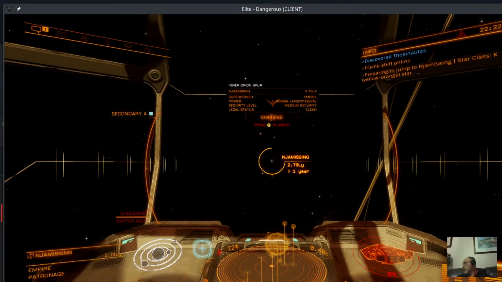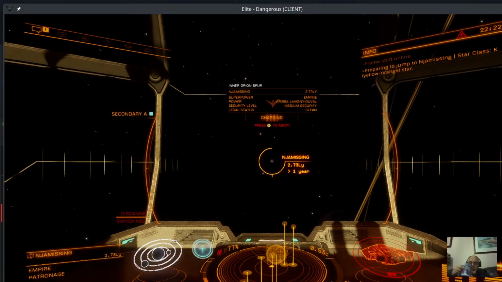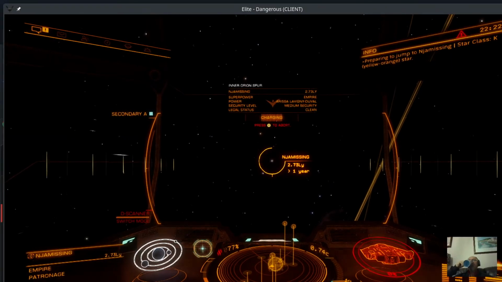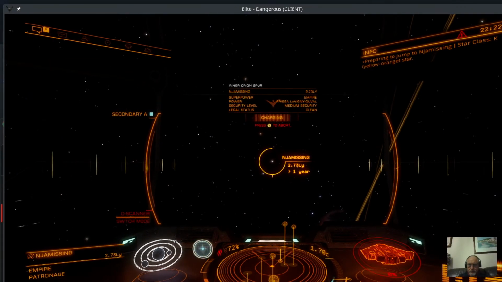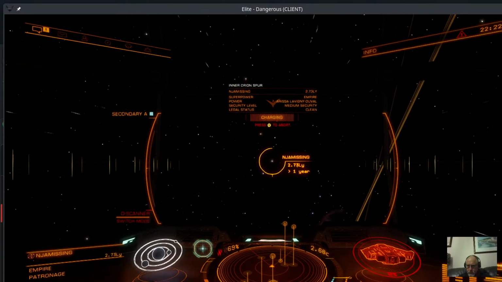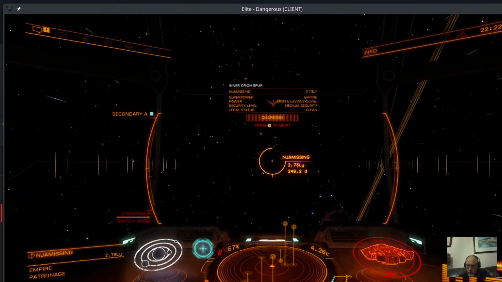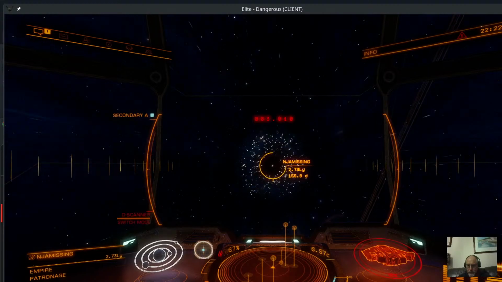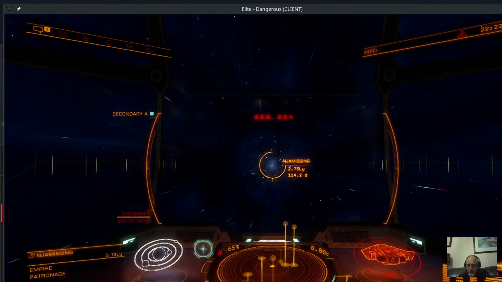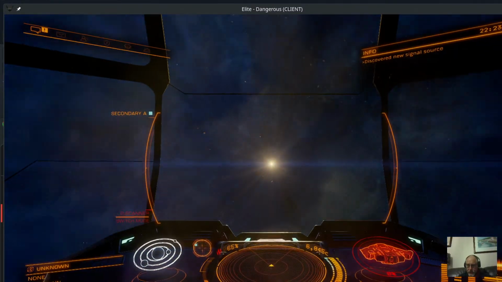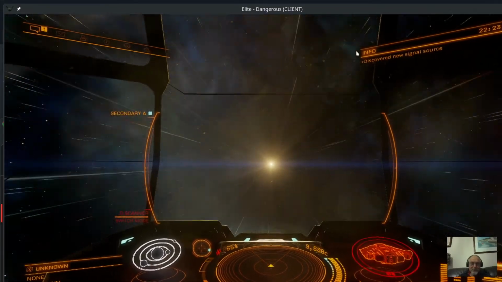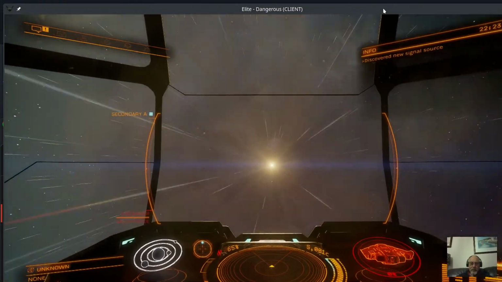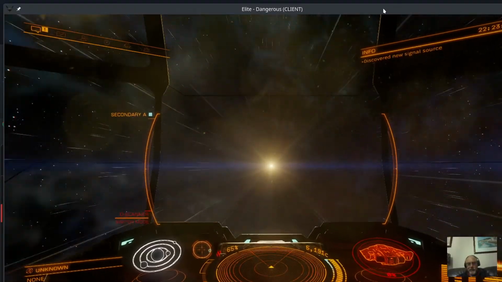Frameshift drive charging. Yeah, three, two, one. I quite like those ignition animations. They're quite good, aren't they? Big kid. Total big kid.